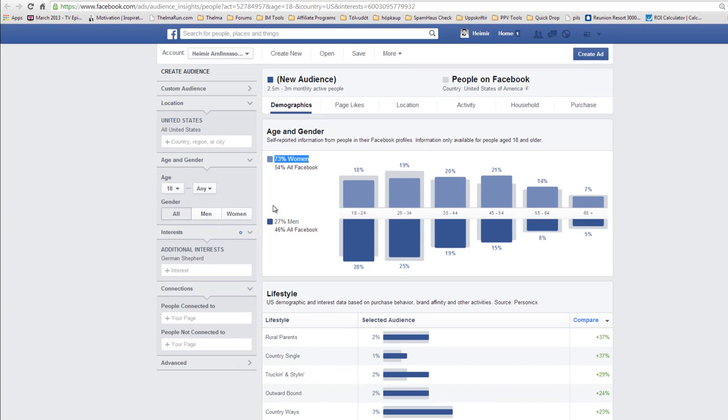All right, so doing so, we see that 73% of the people who like this certain interest are women, and they are pretty evenly spread out between 18 to 64, I'd say. So that immediately gives us what we need. We're gonna target women, and we're gonna target ages 18 to 64.